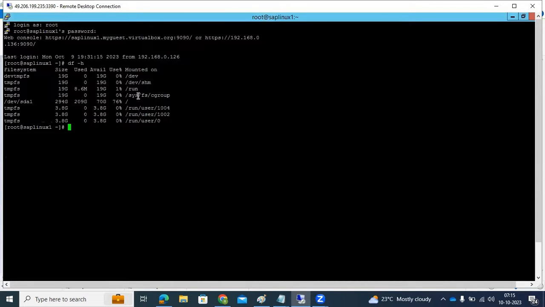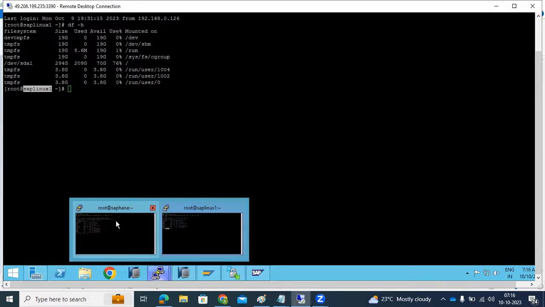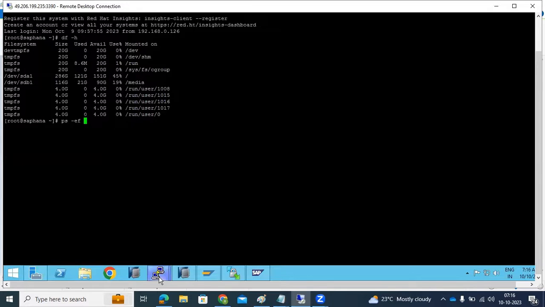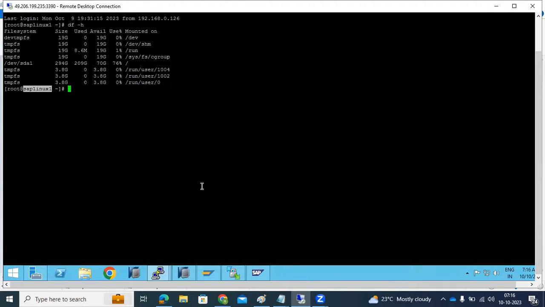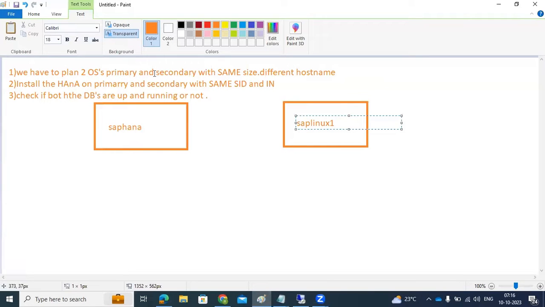Yeah, so we have both SAP Linux 1 and SAP HANA there. Both are the same size, with the same memory and the same file systems available. Okay, that is fine. Both OS are the same size, but with different host names. Yes, we have different host names here.